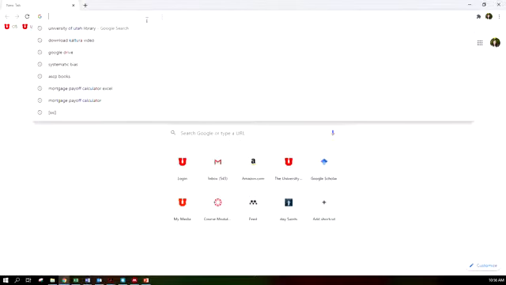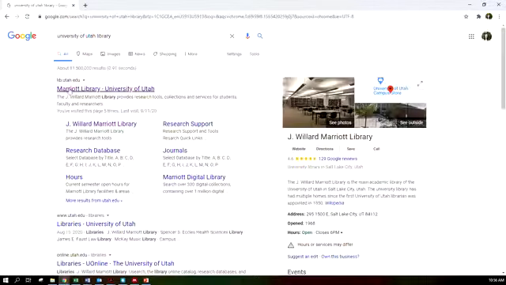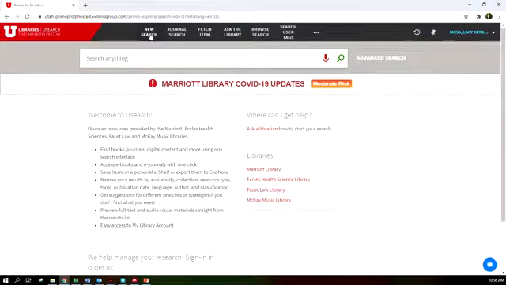So I'm going to put in the University of Utah Library website. Go to the Marriott Library. You want to make sure that you're logged in so that you can access full text articles. So we're going to get a new search up here, and then we put in our search criteria.